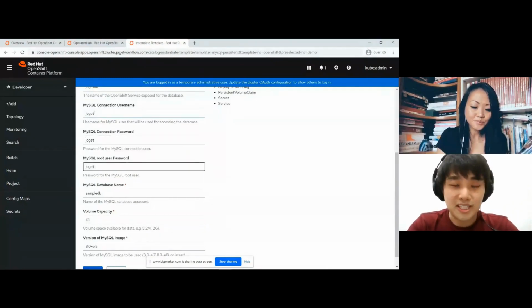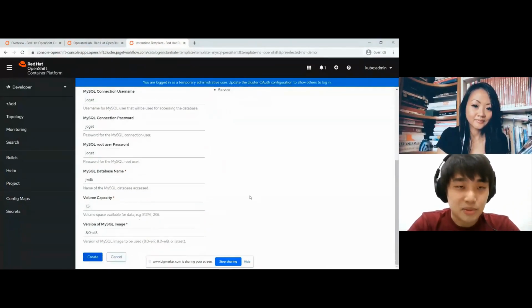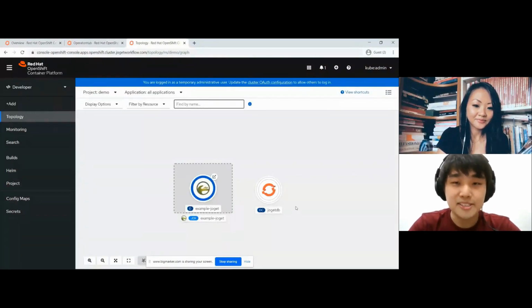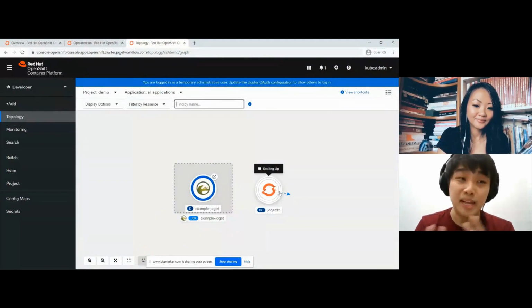So we're going to fill up all these important details, and that's okay. We're done. Let's create the blank database. Okay, so now we have created a blank MySQL database. We can use it with Joget.